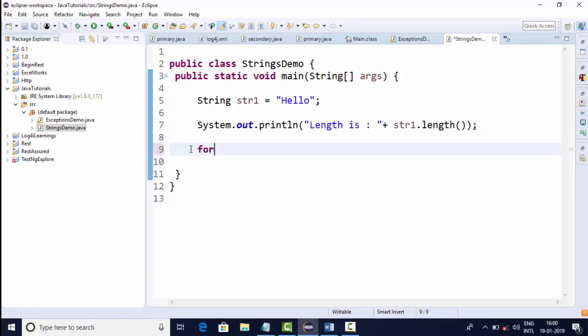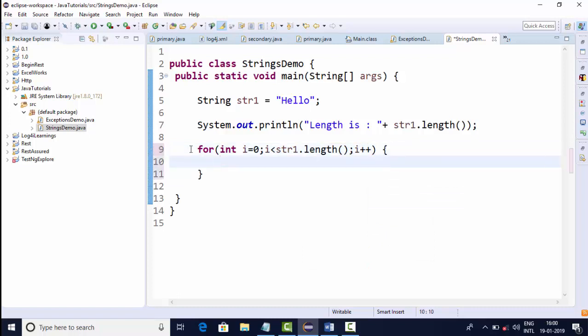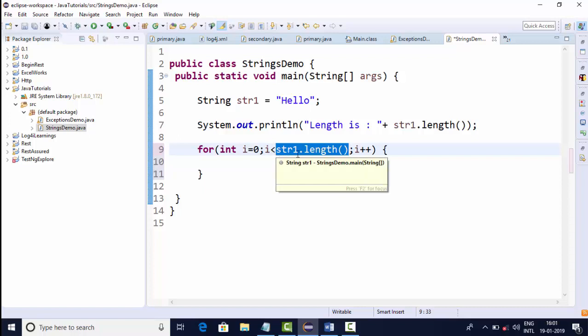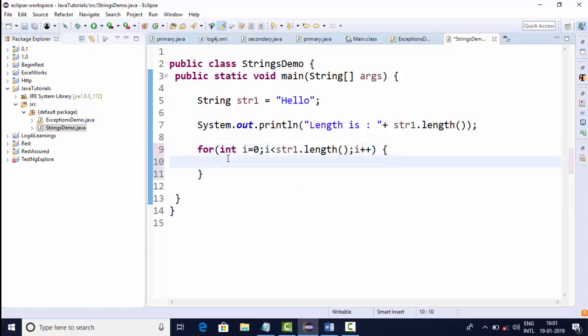So we need to use that concept for our for loop here. I'll take int i equals 0, i less than str1.length, i plus plus. Friends, why I am using less than here is that the last index will always be length minus 1. So if I get 5 here, 5 less than 5 will fail. Like that, now we can display each and every character. System.out.println, string dot charAt of i.